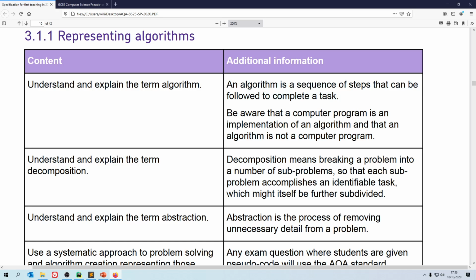Remember that. Number 2, it says, be aware that a computer program is an implementation of an algorithm and that an algorithm is not a computer program. So these are not the exact same thing. What that means is the algorithm is a sequence of steps. A computer program often has algorithms in it. It has a lot of sequence of steps in them, but not all computer programs are really doing a big sequence of steps to achieve something. Some of them are just maybe outputting something to the screen, and that's not really an algorithm per se.